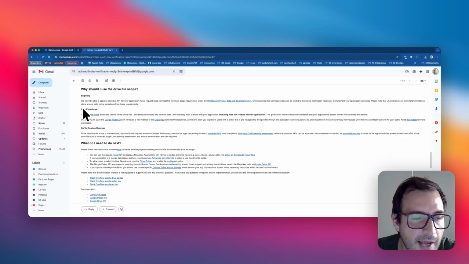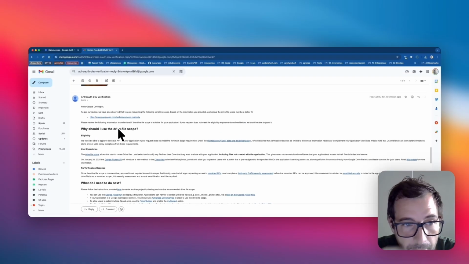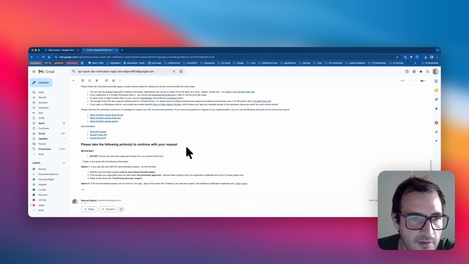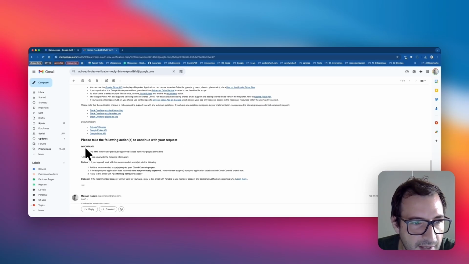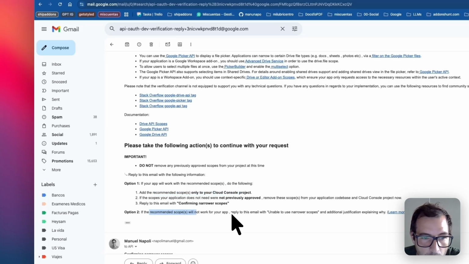They actually give you clues about what you need to do. For example, you see here, why should I use this scope? You can read depending on your use case. But basically here they gave me options. Option one: if your app will work with recommended scopes, do the following: add a recommended scope. Option two: if the recommended scope will not work with your app, reply to this email.